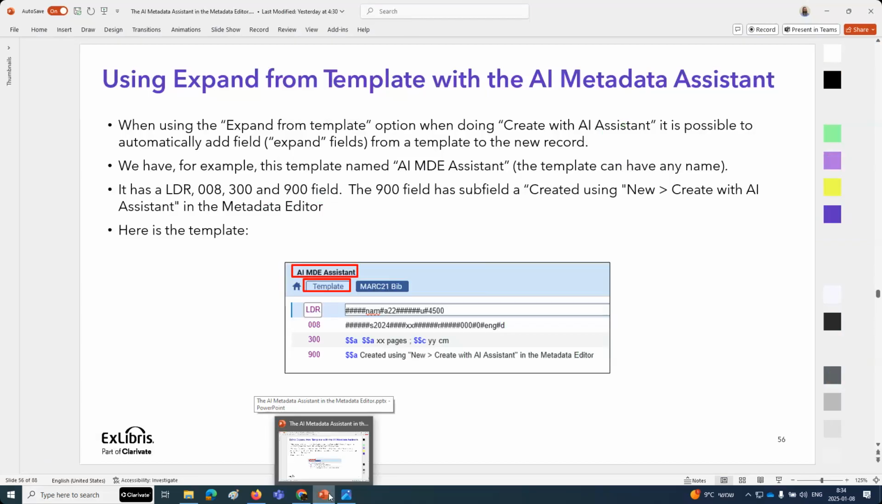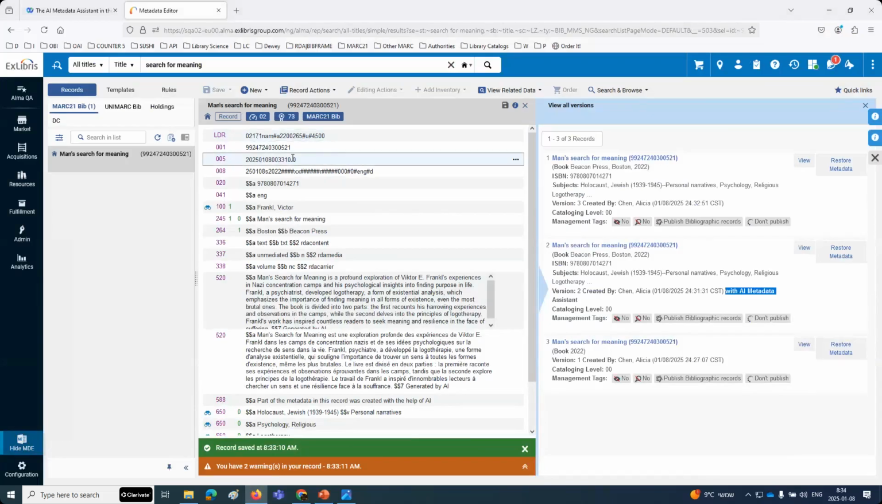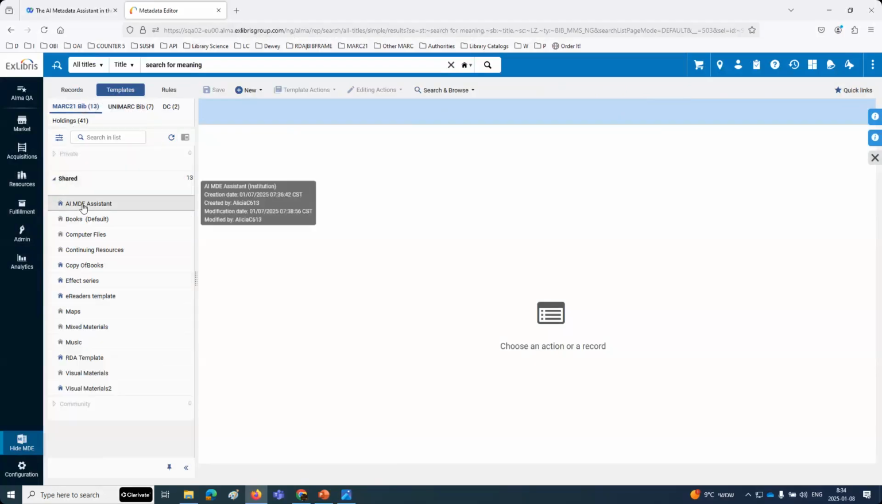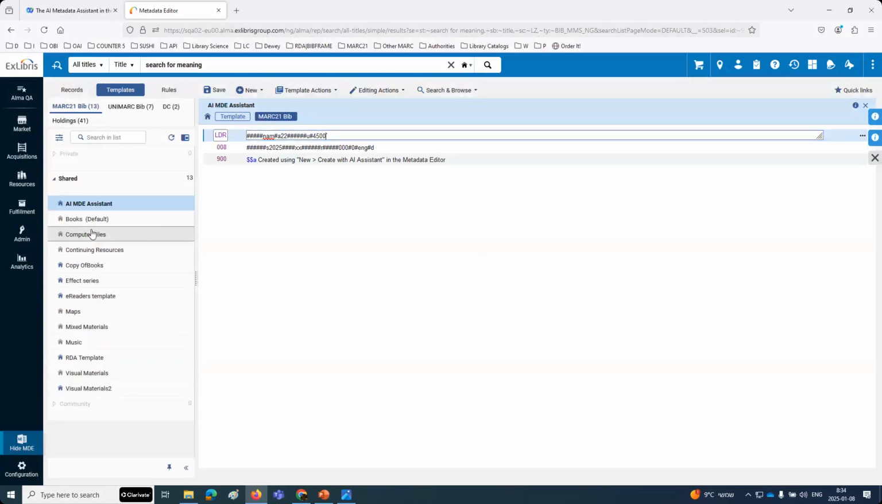Expand from template. So let's first of all see my template. I've got a template ready here. I'm going to release this record. And let's go to the template. So templates, MARC 21 bib, shared. I have one here called AI Metadata Assistant, and I'm going to edit that one.